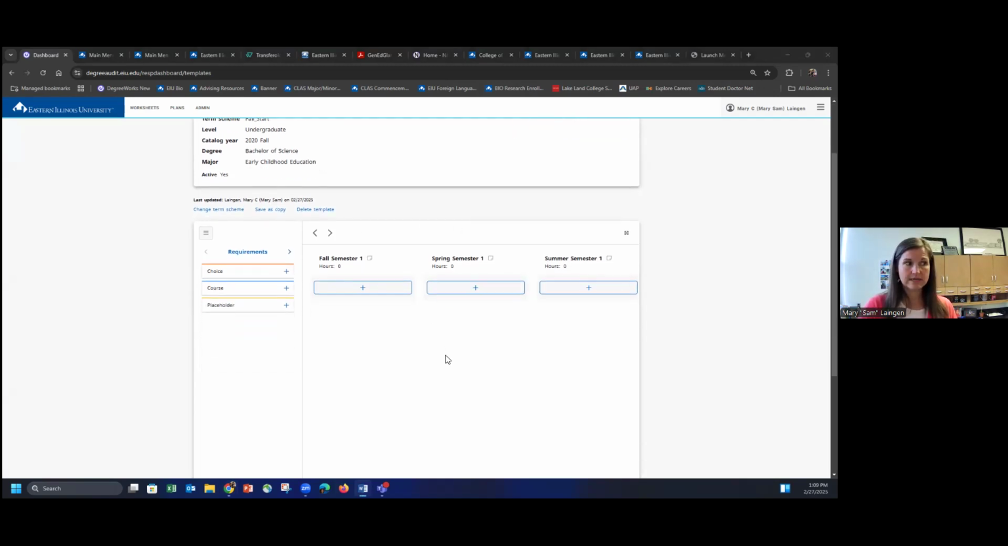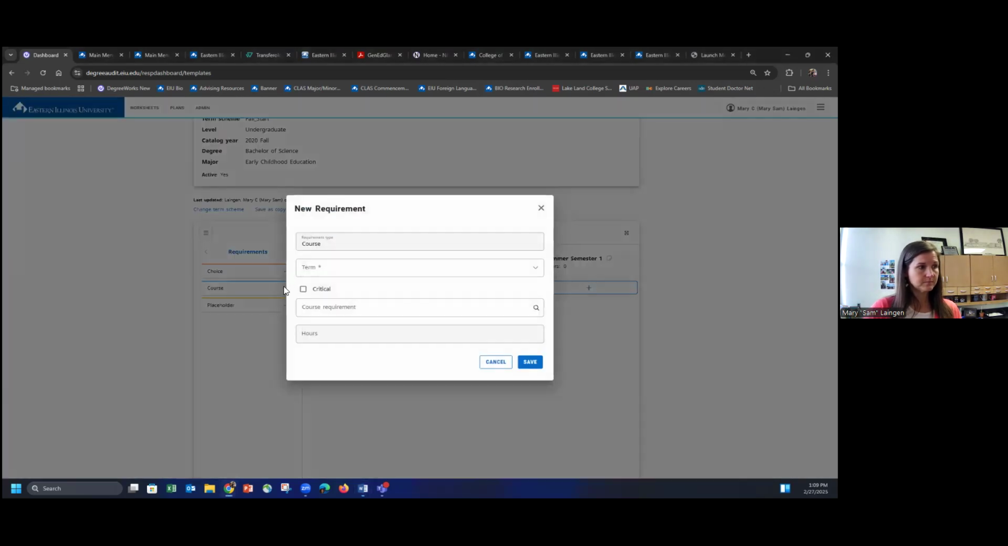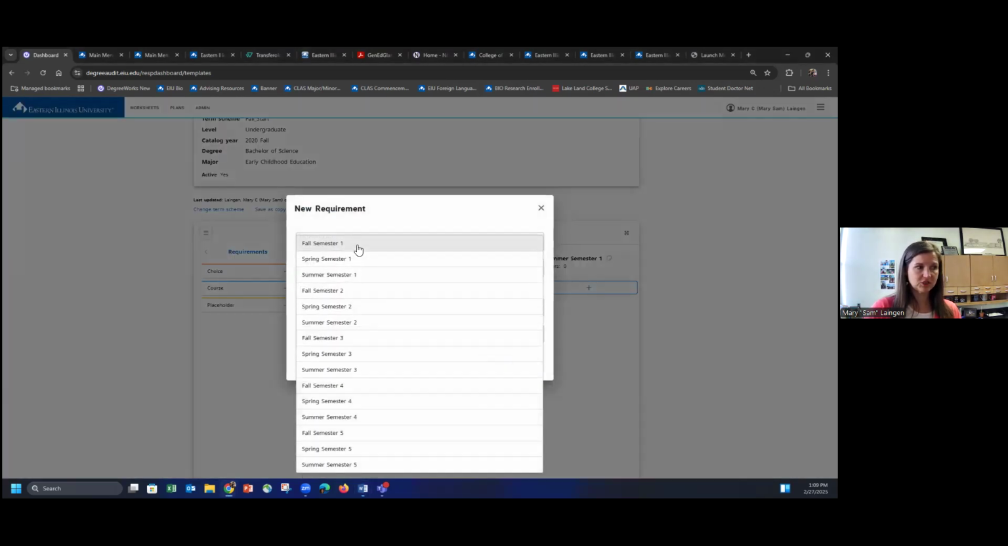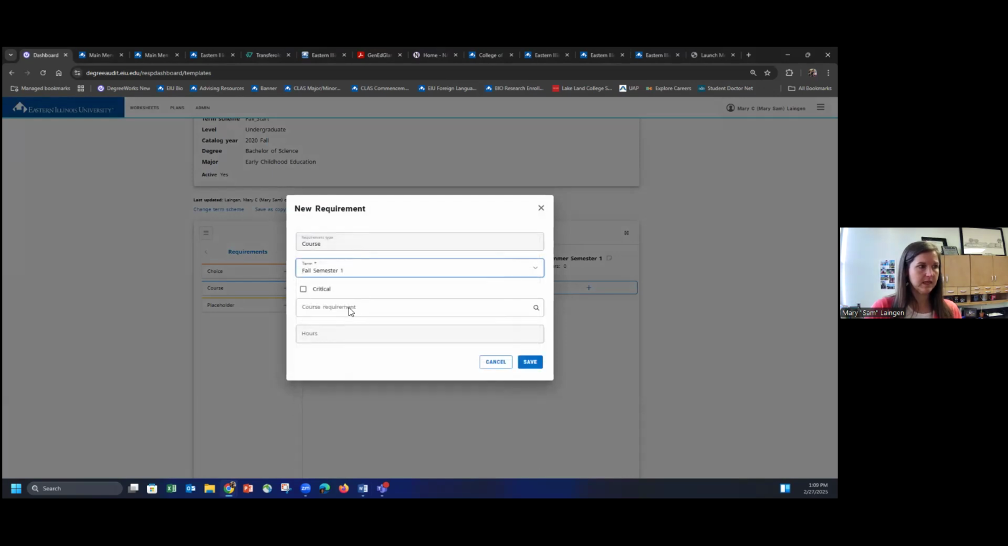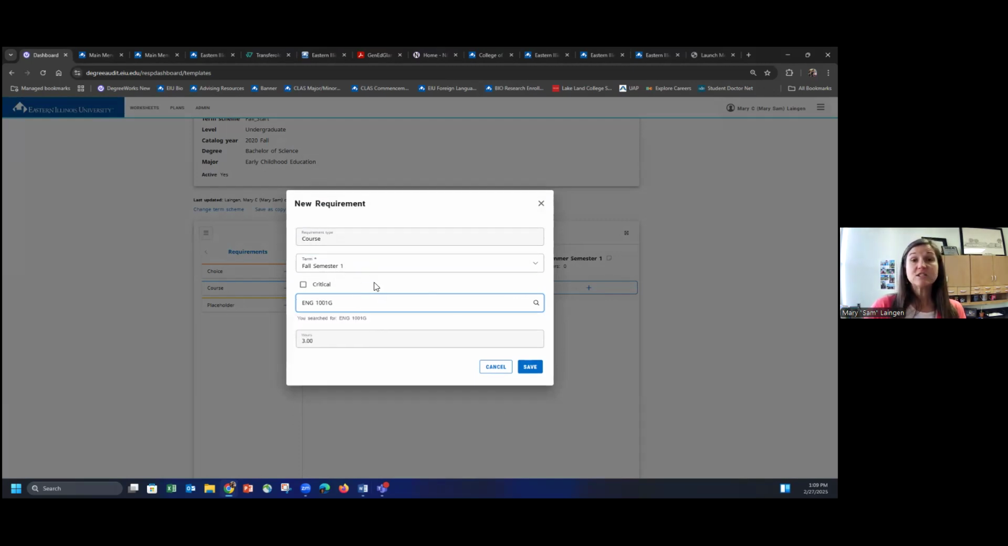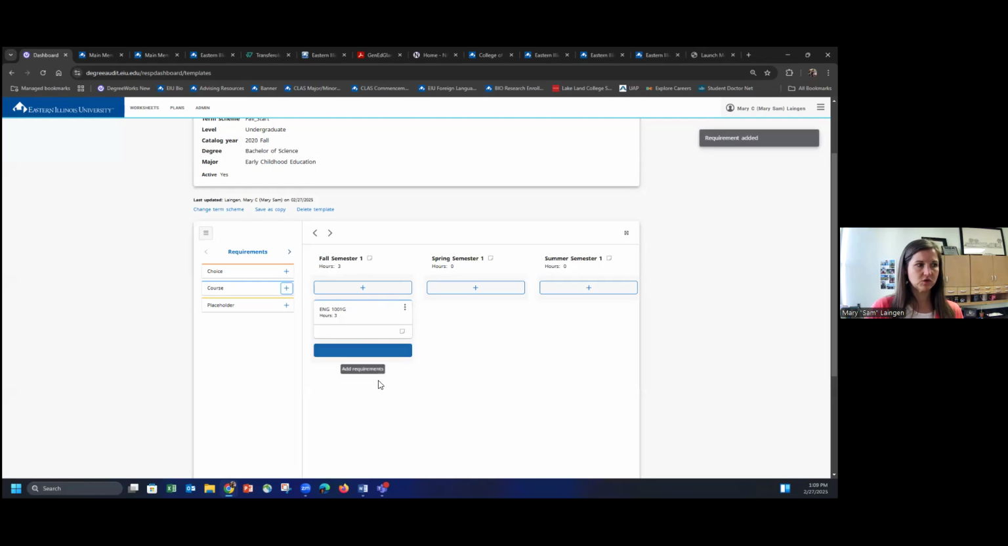You can do it in two different ways. It's really just however you prefer to click around the screen. You can do it over here by the blue with the course. Again, you have to start with a fall term, fall semester 1. Then you can put in a course requirement. All of us have to have English 1001 for all of our students. So we put that in there, it pops up. If it is critical for your students to take English in the first semester because of other sequencing, you can mark that as critical. For my students, it's not, so I wouldn't click that. Then you save it and it puts it here in fall semester 1.